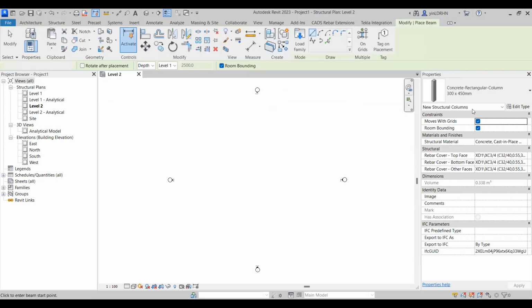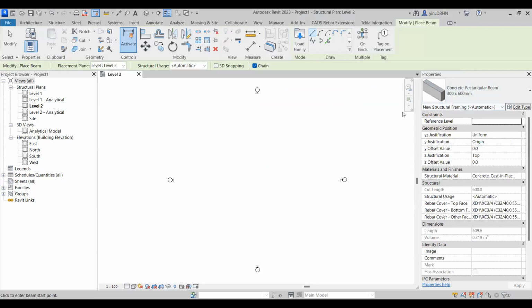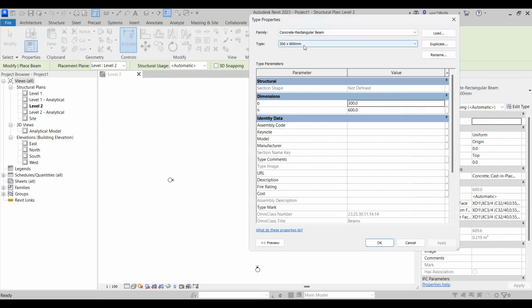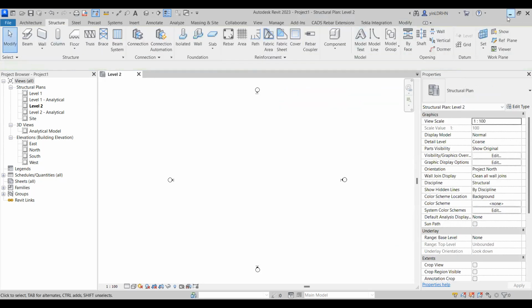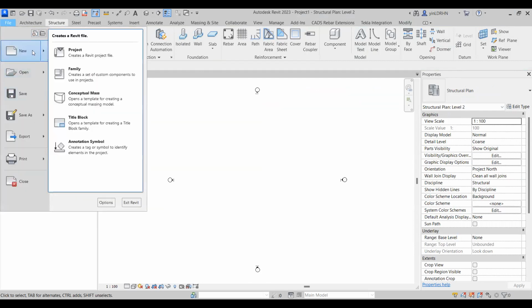Similarly, a beam is also similar. You can see it's a family, then type. So we are going to learn how to create custom beams and columns. In order to create this, you can go to the File menu, go to New. So far we created projects. Today we are going to create a family.